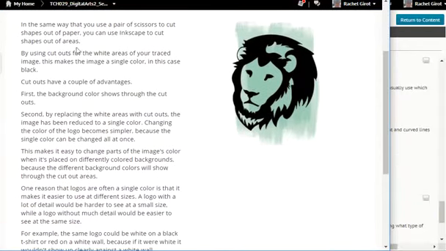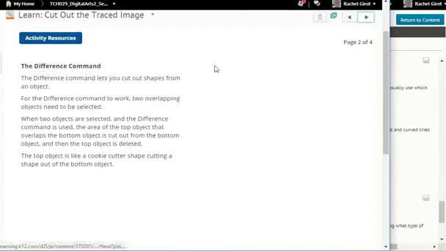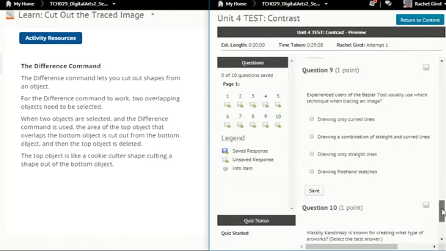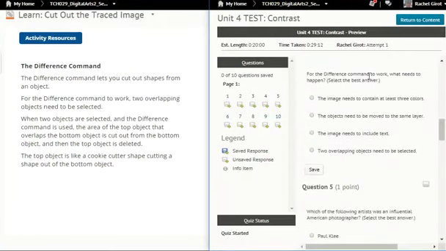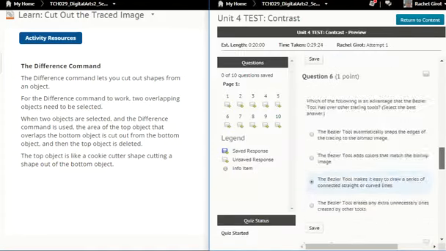The same way that you use a pair of scissors to cut out shapes, you can use Inkscape to cut out shapes. Keep going. The difference command lets you cut shapes from an object. Let's see, was that the answer we were looking for? What needs to happen for the difference command to work? 2 overlapping objects need to be selected. Boom! There we go. Got that answer. So I think we have all but the one.